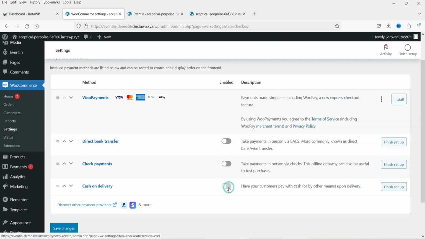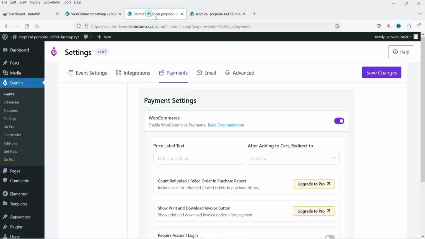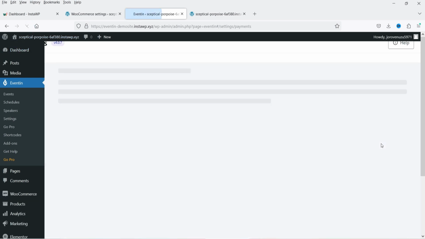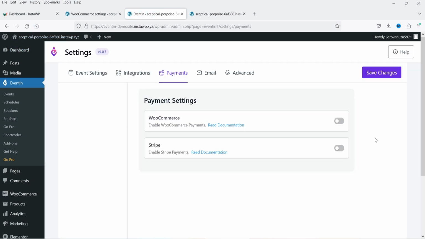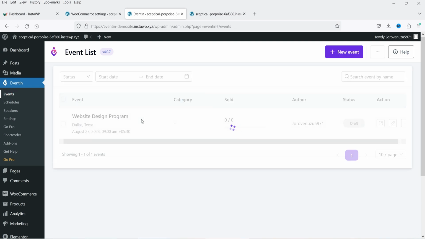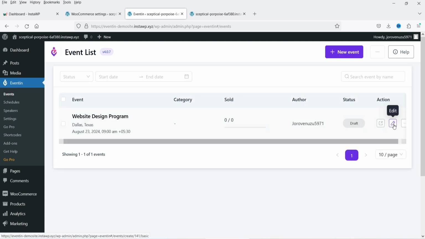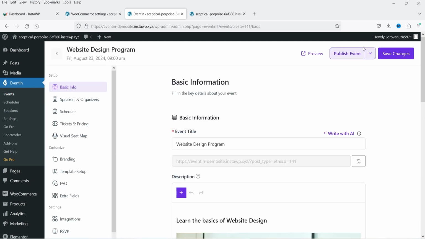So here I'm going to enable this one, cash on delivery and direct bank transfer. Okay, this is just for the demo purpose. Click on save changes. Right now, let's go back to event settings. Click on refresh. Now we have installed the WooCommerce, so we can enable the payment gateways. Let's go to events. This is the event that we have created. Click on edit. It is still in draft.